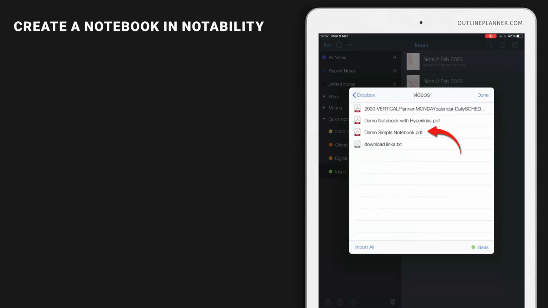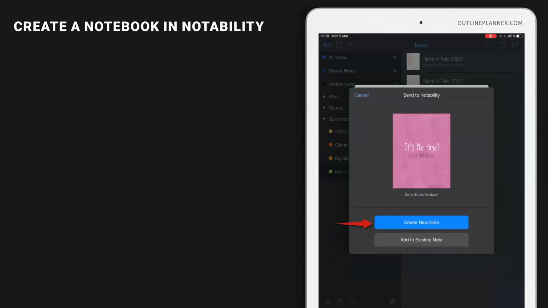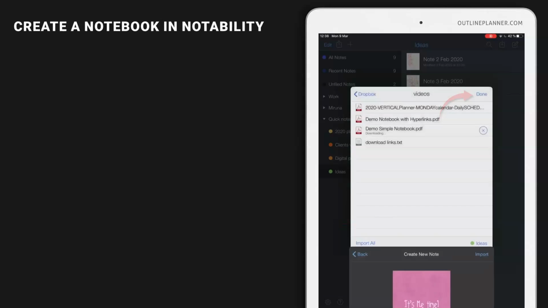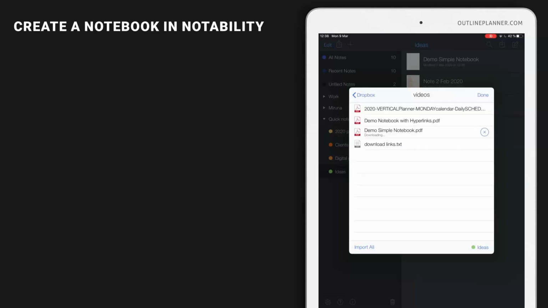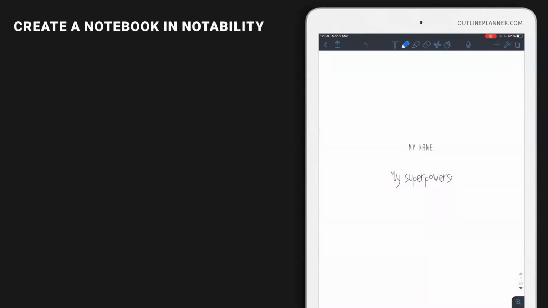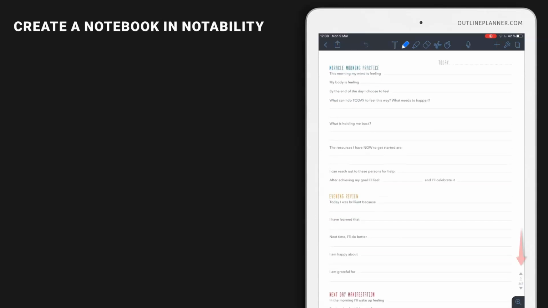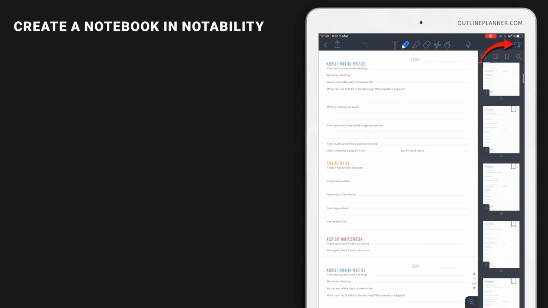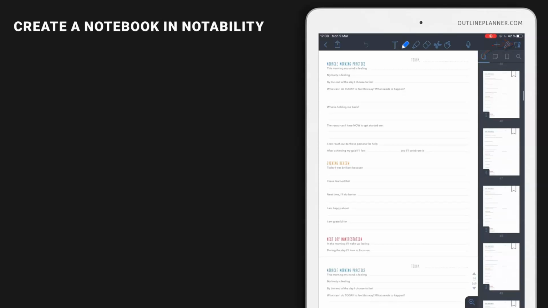Let's try the simple notebook without hyperlinks. Create a new notebook. Import. Open. And this is my new notebook without hyperlinks, which means that you'll have to scroll down until you reach the desired page, or you can use the pages to slide until you get to your desired page.